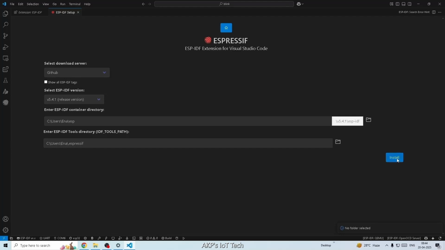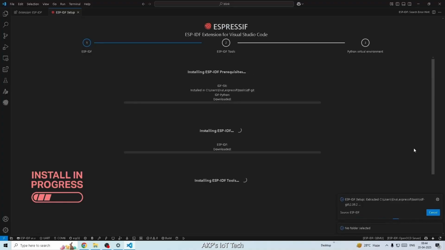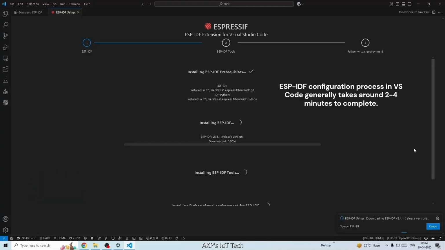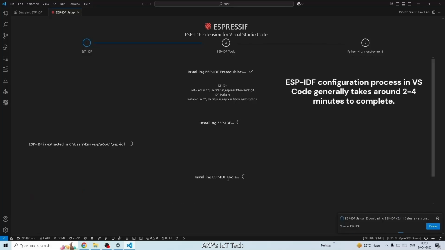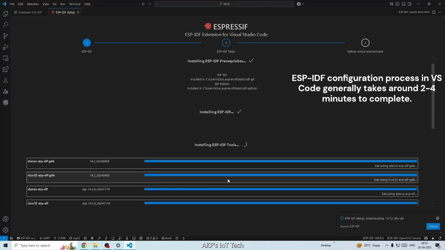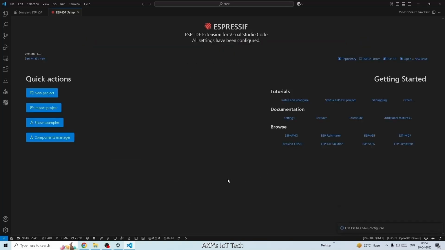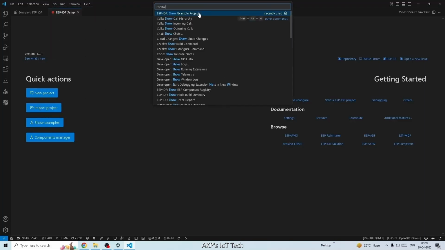Now this configuration process will take time, typically 4 to 5 minutes. So you need to have a cup of coffee while the entire process is going on. So here I am fast forwarding the entire process, right? Now it's all complete. Next, again go to the View and Command Palette, and here just explore examples.